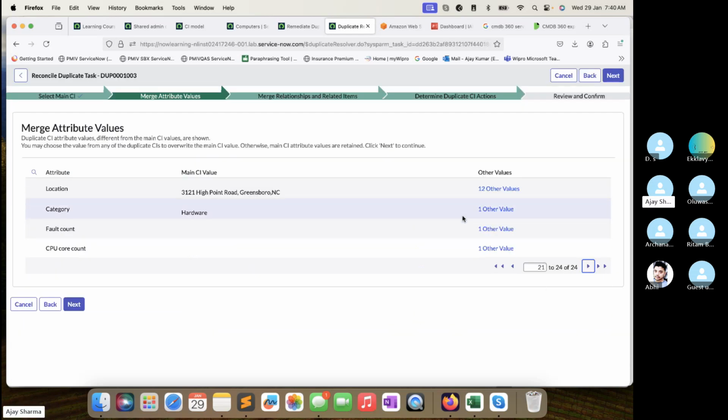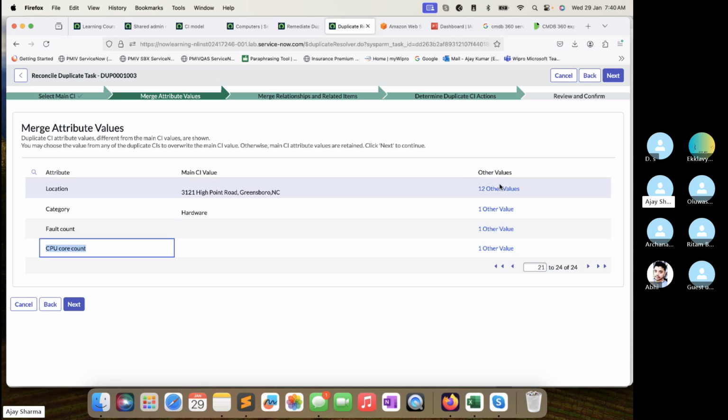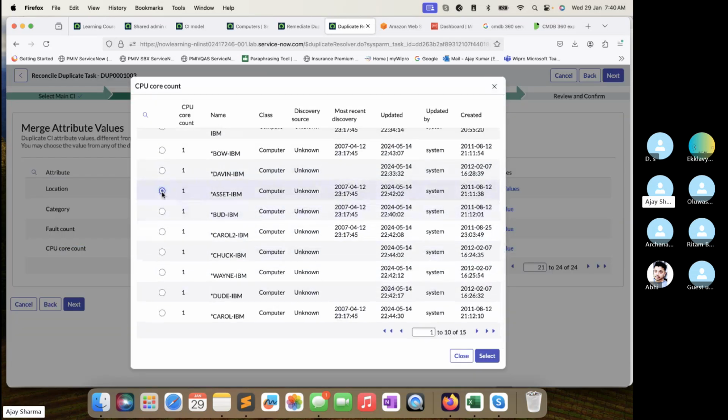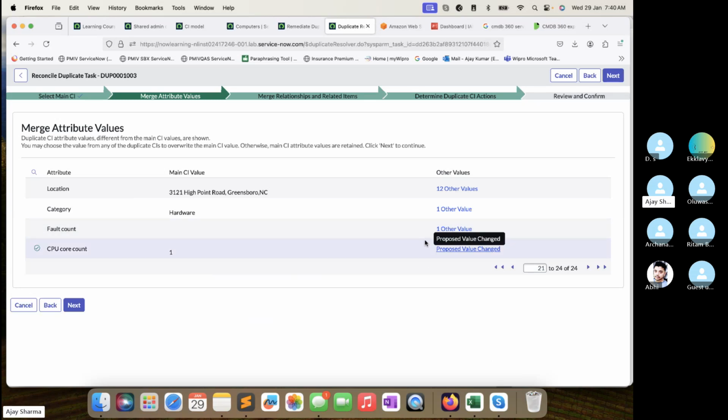Here there are 24 attributes that you may want to update. If you see the CPU count is blank, right? But you want to update the CPU count from another CI, you can use any other CI, select that one, and change the value of the main CI. Basically this works, and is very useful, when you have two duplicate CIs on the same class.